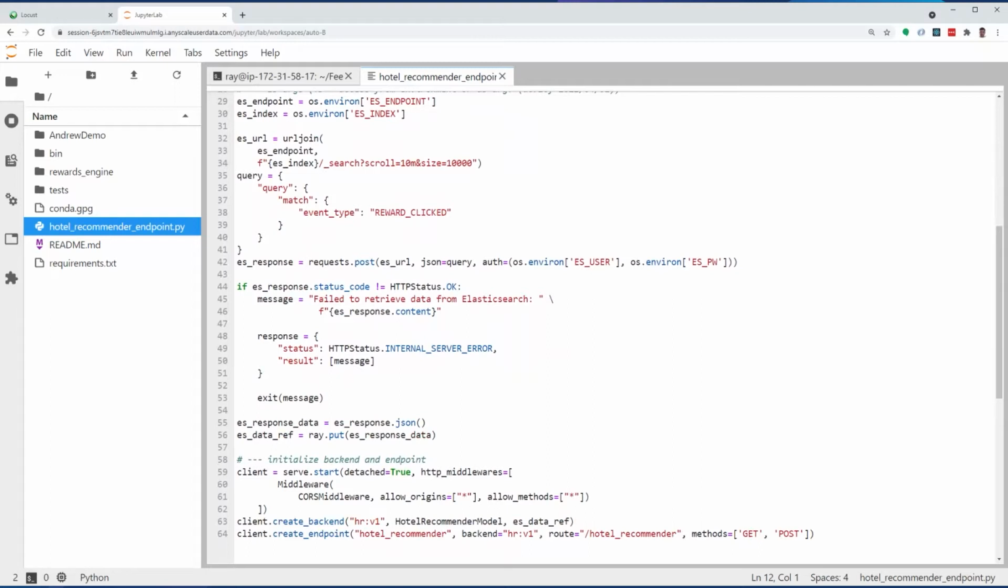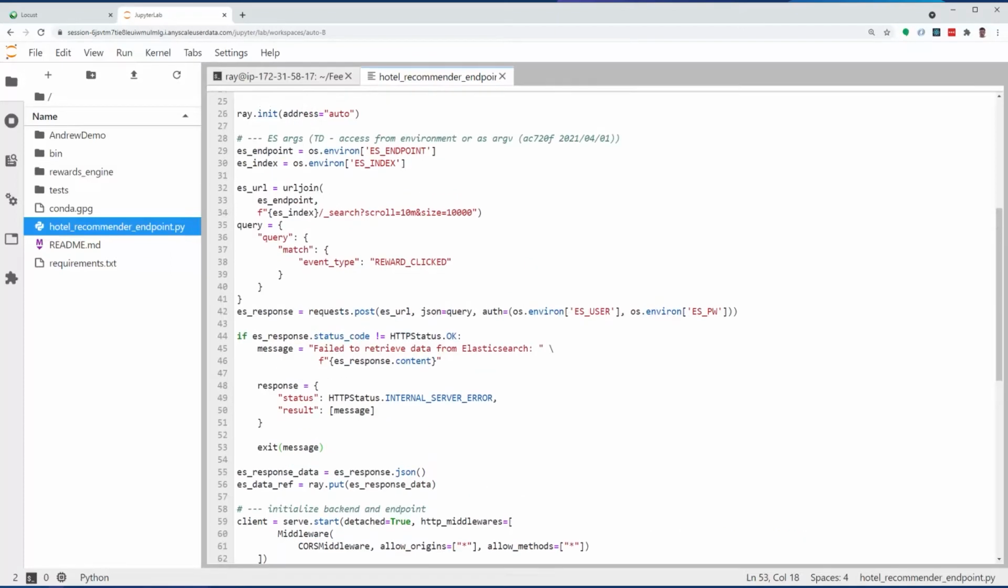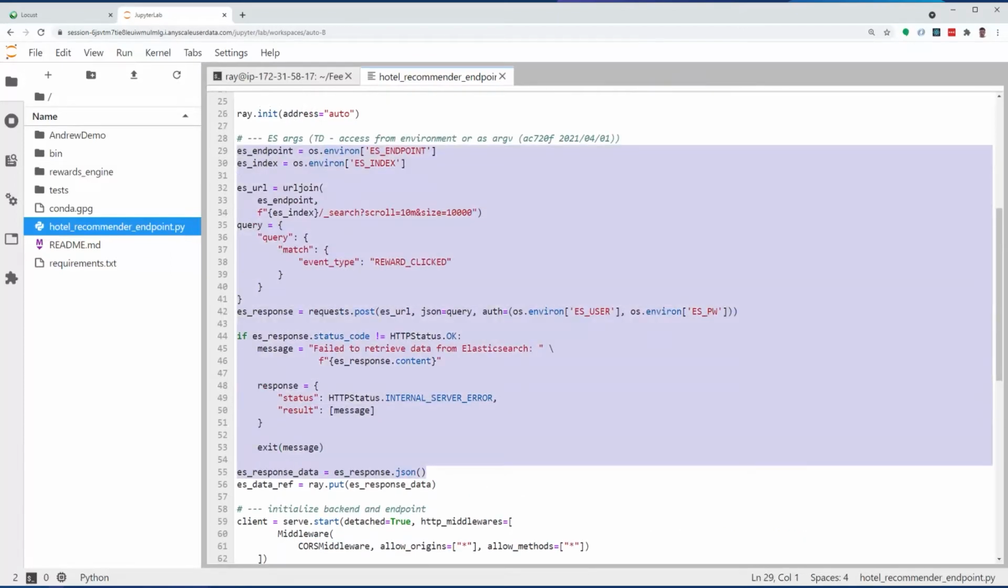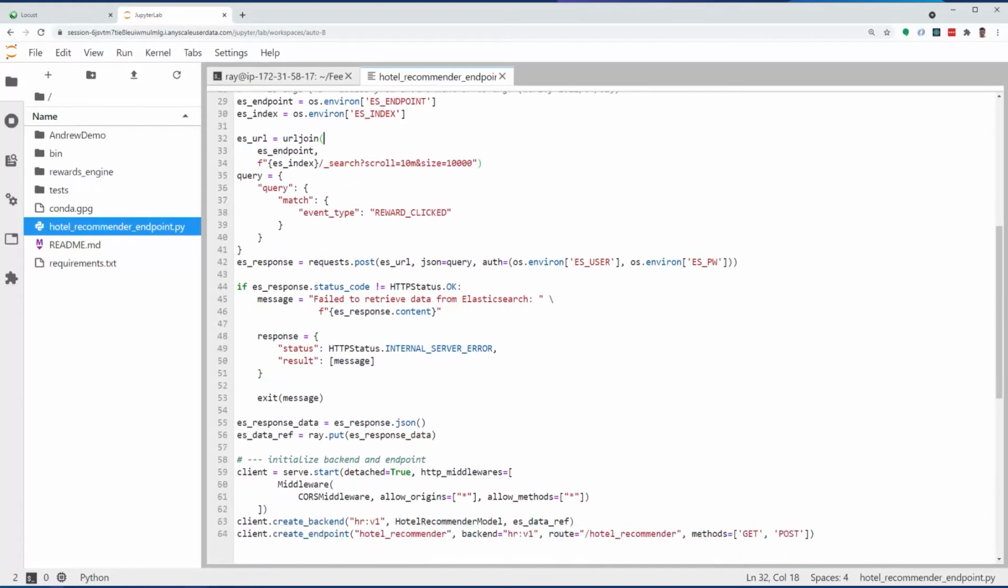One is ray.put, which puts the data into the Ray object store. In order to do that, we have to extract out all of the Elasticsearch code that was originally in the hotel recommender model and put it into our serve script. That way we can inject the reference to the output of that data into our hotel recommender model. What this allows us to do is, every time the endpoint is called, instead of reaching out directly to Elasticsearch, we're now reaching out to the object store, which makes things much more efficient.